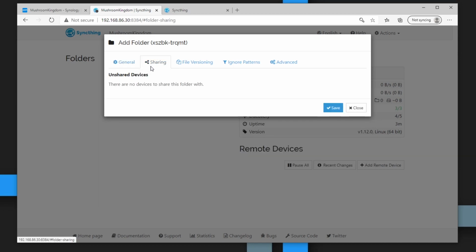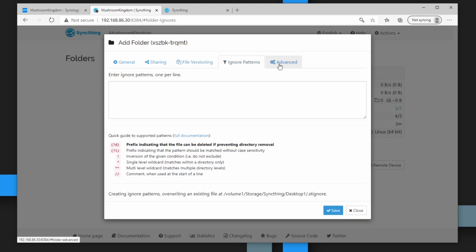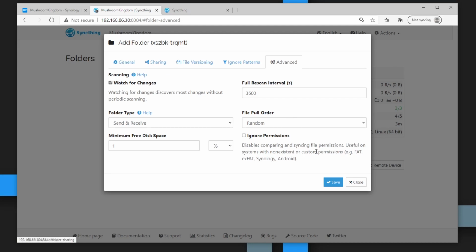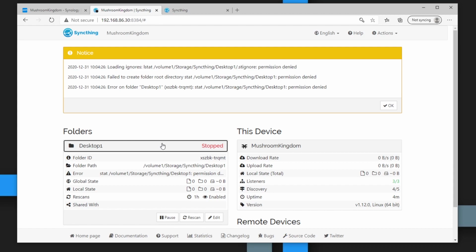You could click on Sharing, but it's not shared. File versioning. We can select different types here. Just leave it as default for now. And we will click Save. So as you can see, we did get an error here, permission denied.